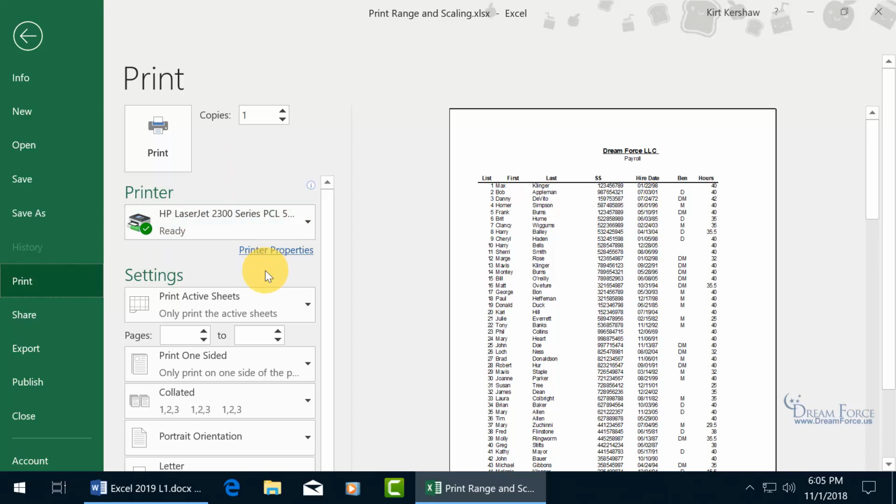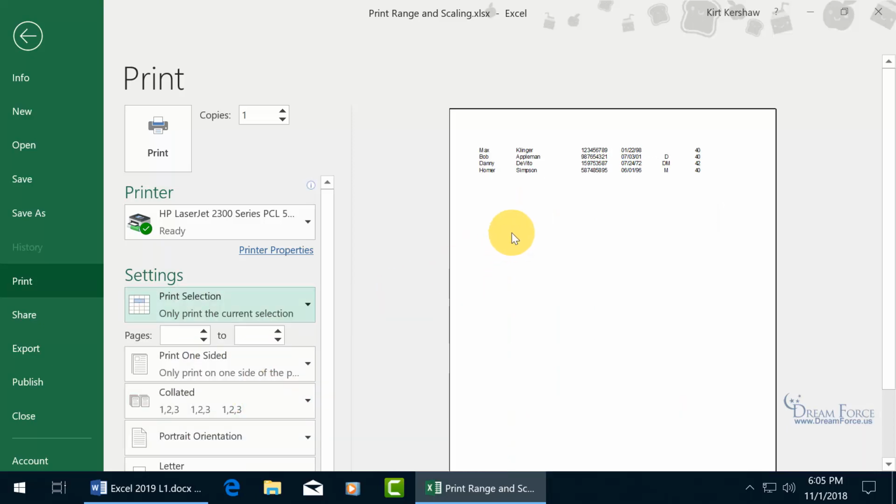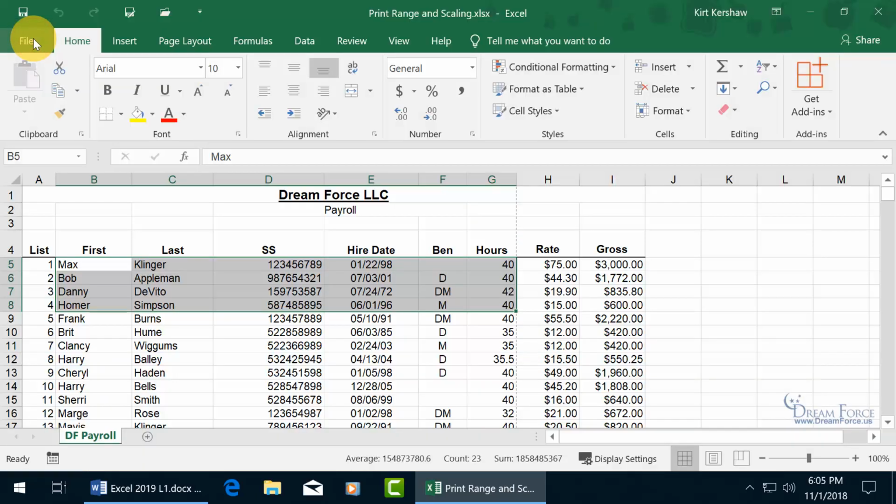But we don't want to do that. Instead, we want to click on the drop-down arrow. We don't want to print the entire workbook. We want to print what we have selected. Selected, it updates it, and that's what we have selected, so we're good to go. Go ahead and click Print. Let's go ahead and hit the back arrow.